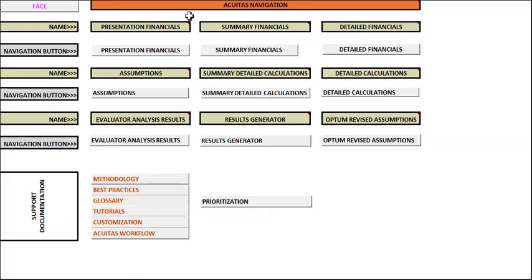This is the Evaluator navigation cockpit from which you can reach all of the modules of the solution. Clicking on the Assumptions navigation button immediately takes you to the Evaluator Modeling Decision Support module homepage.